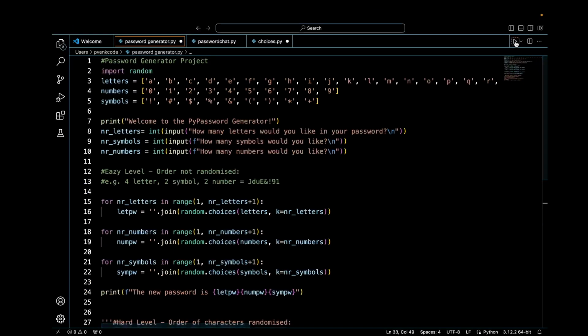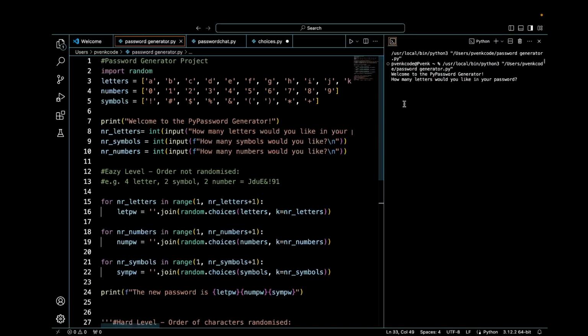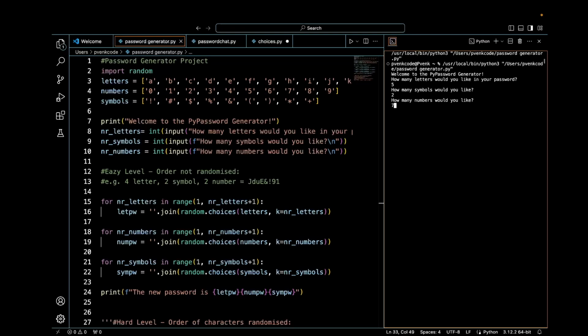So now let's just run this code and see the result. Welcome to the password generator. How many letters would you like in your password? I would want 5 letters in my password, I would want 2 symbols, and I would want 2 numbers. So you see, I have 5 letters, 2 numbers, and 2 special characters.